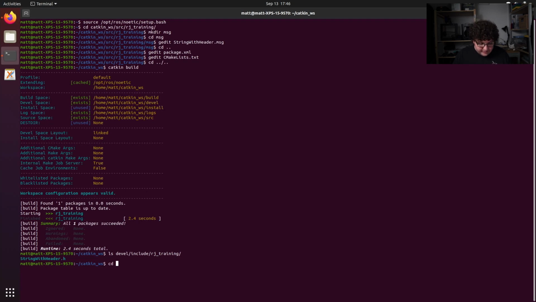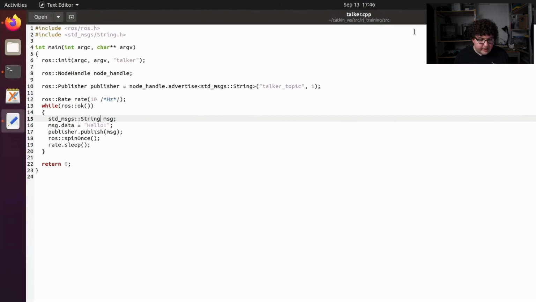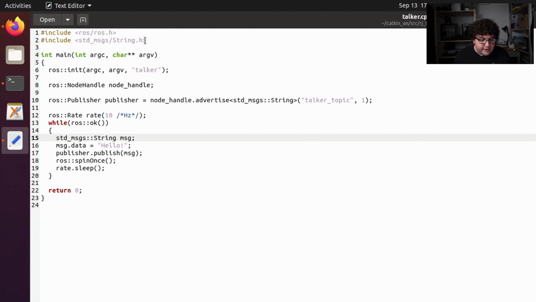So let's go back into our rjtraining package, into the source folder, and open up talker.cpp. The first thing I'm going to do is replace this include at the top to include the new header that we just generated. So that's going to be rjtraining/string_with_header.h. And then we need to go to our call to advertise and give it the new type of the message we want to use, which again is rjtraining string with header.